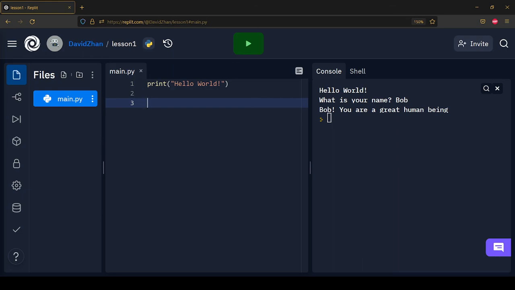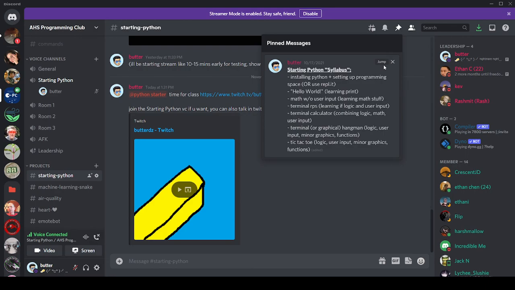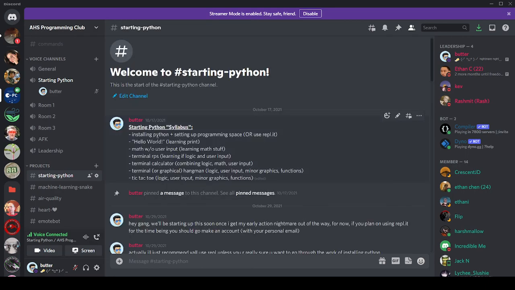So let's take a look at our syllabus. Hopefully I don't leak anything. We have gotten Python running on Repl. We've learned how to use print with Hello World. We've learned basic math with user input. And I've actually skipped over here to the calculator. Next class, we will be looking at some rock, paper, scissors, and maybe even some hangman.